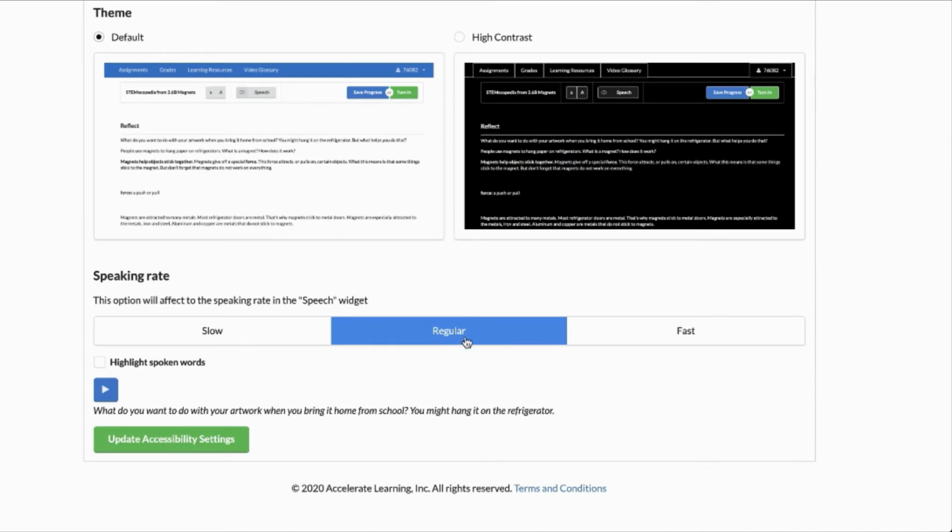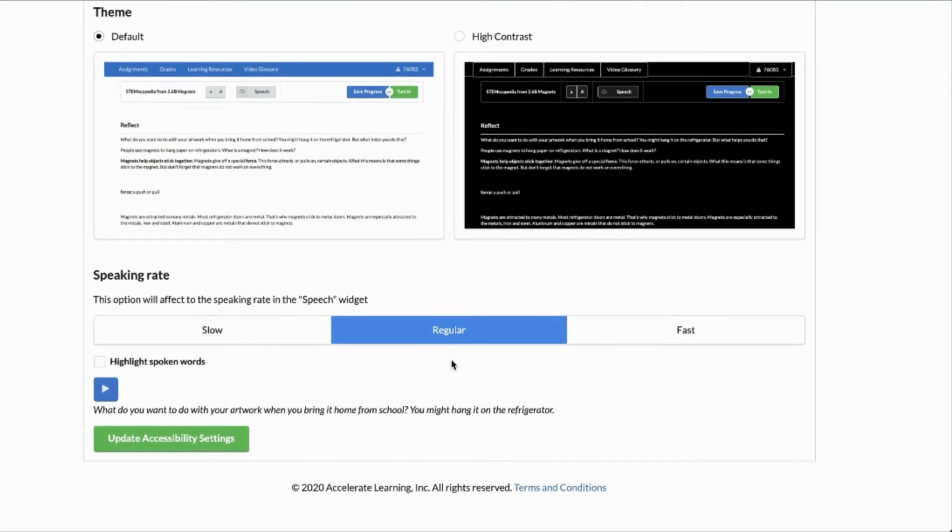And so regular is by default, we recommend that. You can have it slowed down or sped up. Whatever setting you apply here will be sticky and apply to the single student who you're logged in as. So if you want to adjust this, you log in as the student, you make the adjustment and then those settings remain default for that student from that point forward.